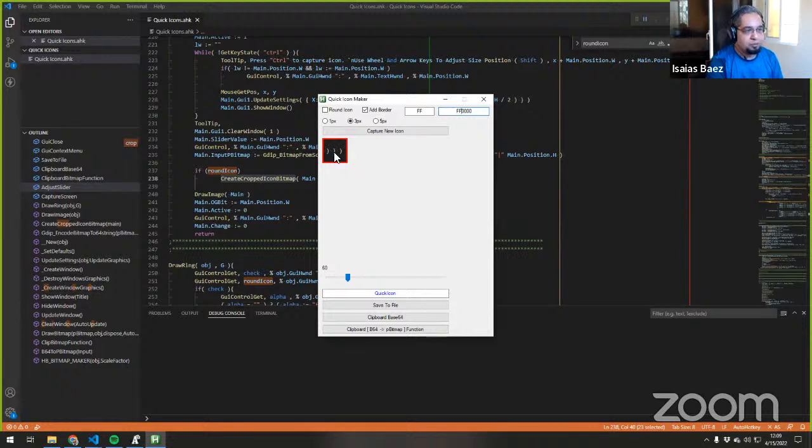So it is very simple what we're trying to do. Yeah. And I noticed that the square border is working perfectly fine. The problem is when I have a round icon. So now if I go ahead and capture again, so let's go ahead and capture a new icon. I do get my round icon, but the border positioning is off.